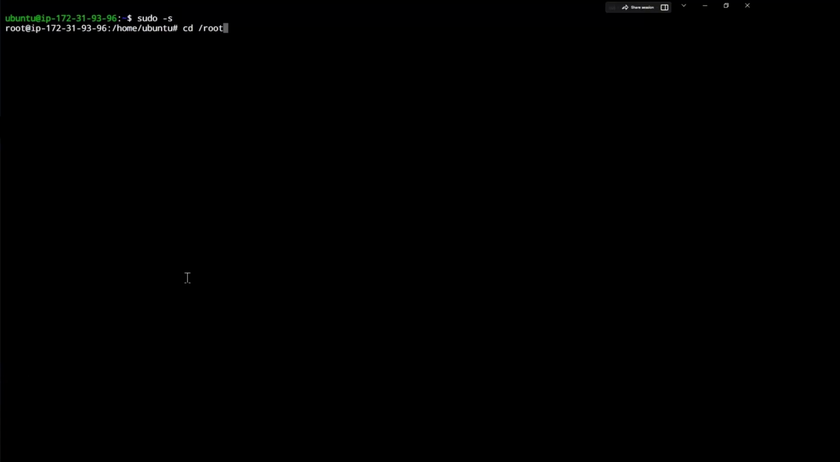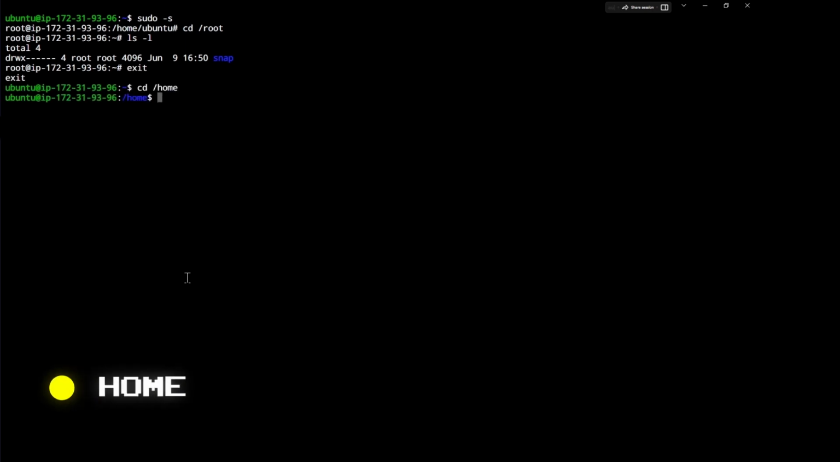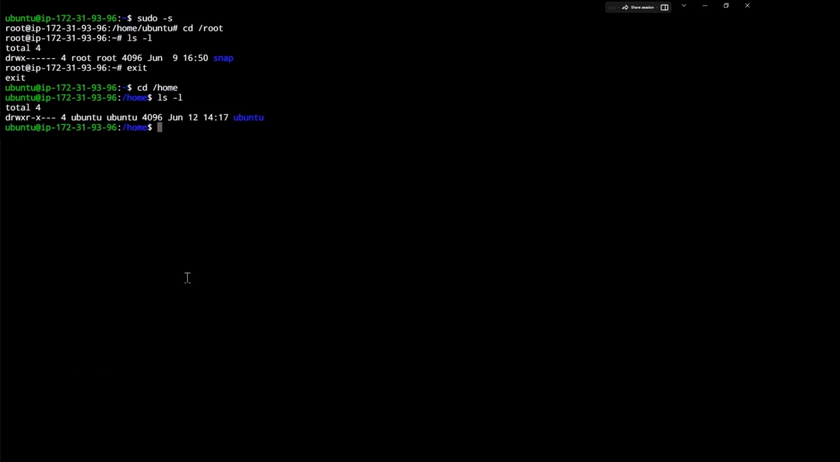This is the home directory for the root user. It contains important system configuration files and personal settings specific to the root user. Next up, we have the home directory. This is where regular users store their personal files and configuration. Each user typically has a subdirectory within /home, providing a dedicated space for their data.